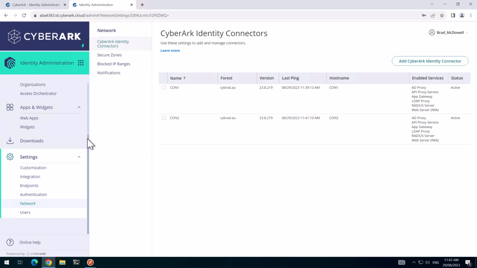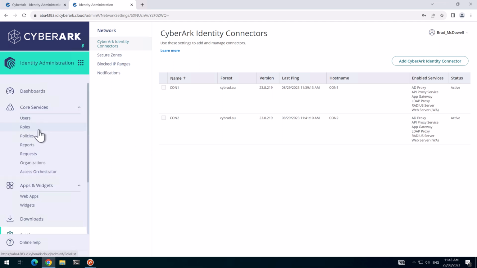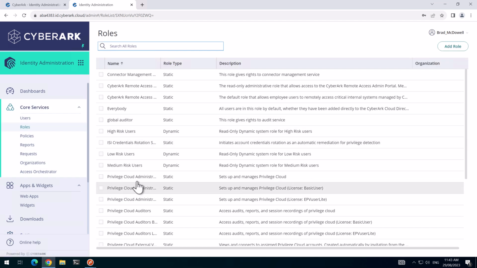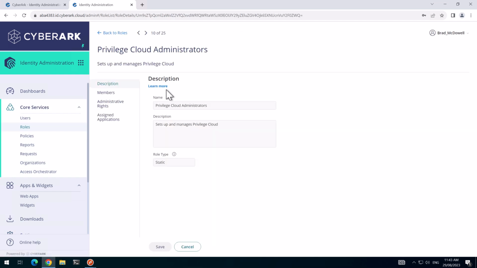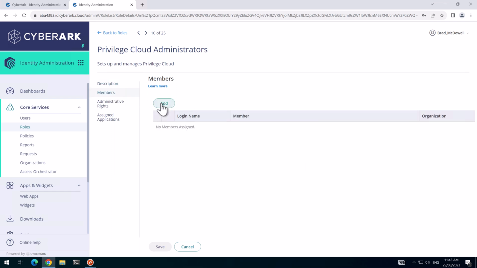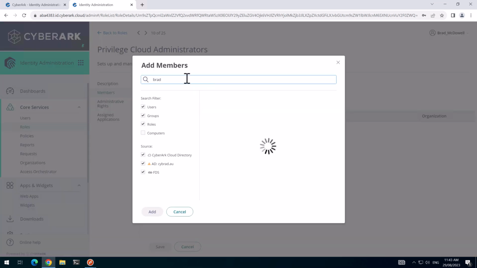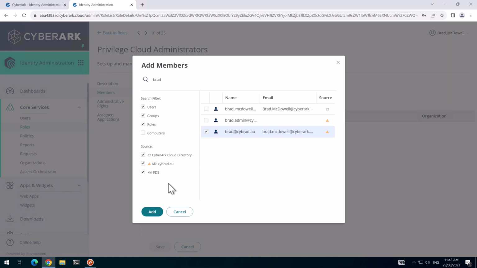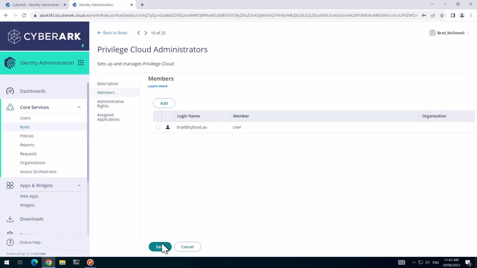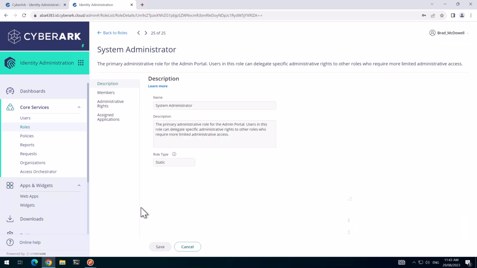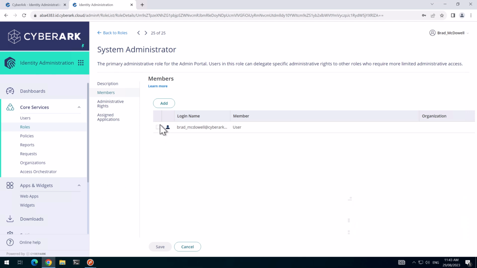So now we'll head back up to roles. And we'll go to the Privileged Cloud Administrator role, and I will add in an Active Directory user called Brad. So we know this is an Active Directory user for the ones that have a yellow or orange triangle here, and this is my non-privileged account, and this is my privileged account. So I'll select my non-privileged one here, and I'll also do the same under the system administrator role so that my Active Directory user has access.